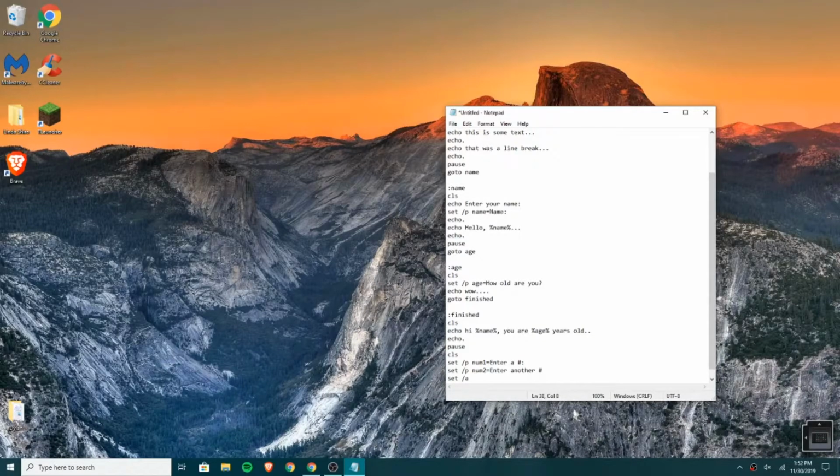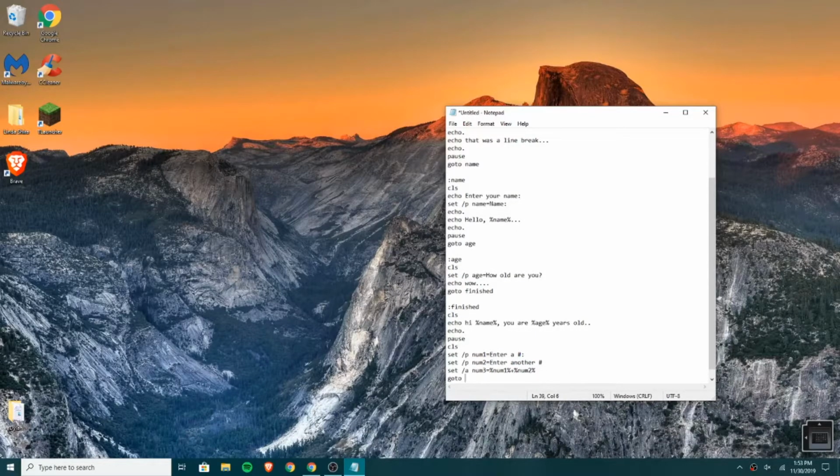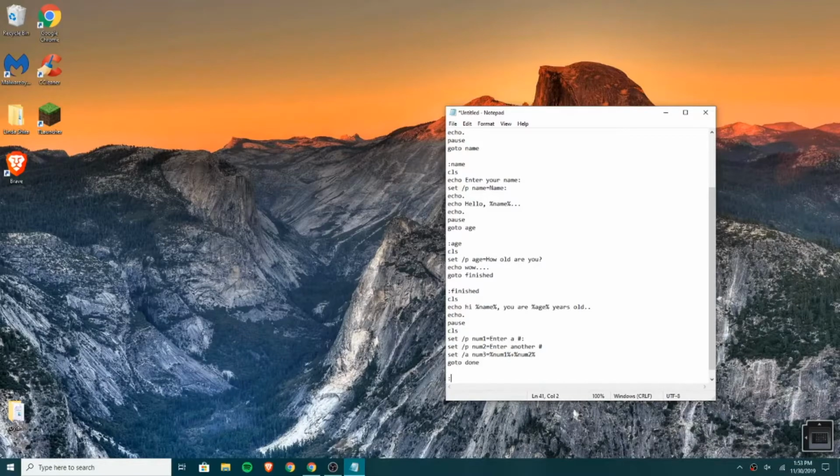Set /a. So this will set a variable. Percent, we'll put number 1, right? Or number 3, as it was called. And we'll put percent for number 1 as a variable, plus number 2 as another variable. So then it sets both of these added together to equal number 3 as a new variable. So then we'll go to done.